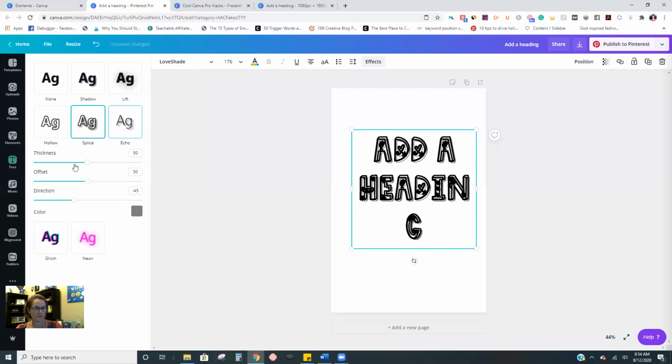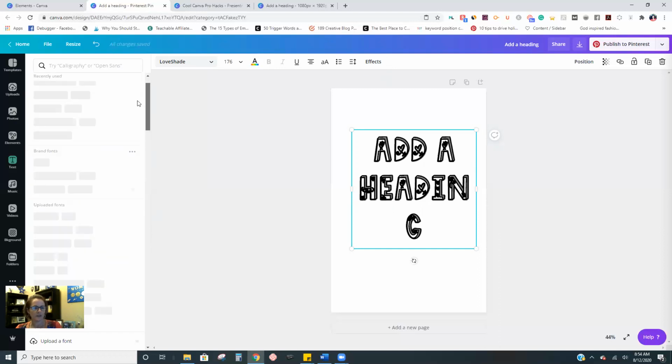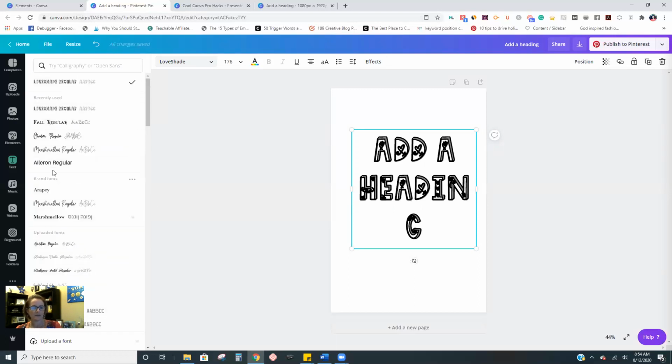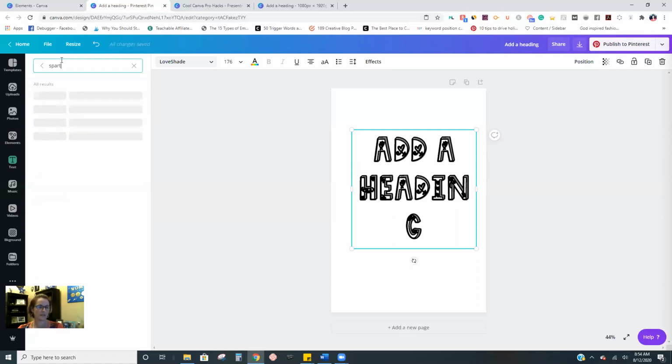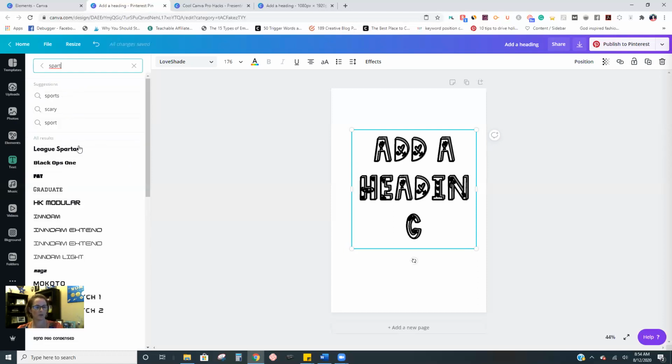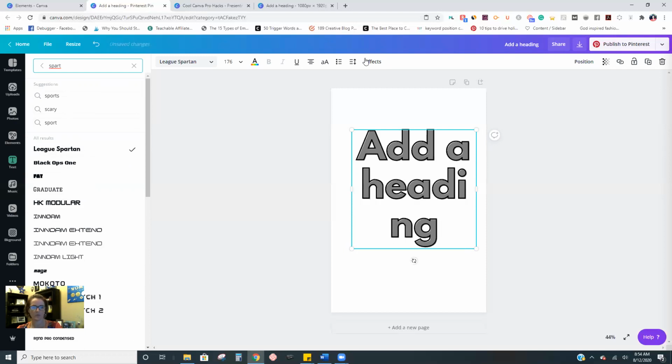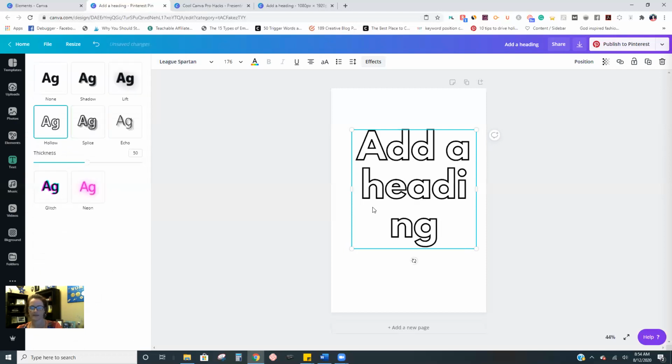Again, with each of these ones, you can adjust your thickness and different things, right? For those of you doing coloring pages for kids or maybe letter elements, let's see, Spartan. That one makes a great one. As a hollow, again, I would lessen the, a little bit.